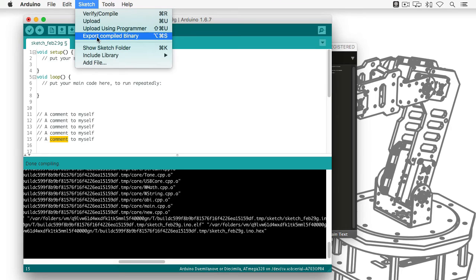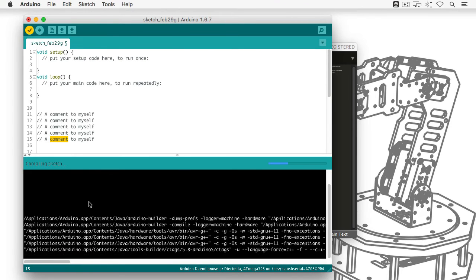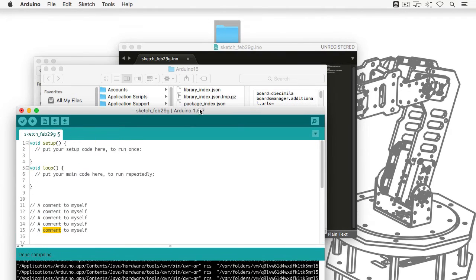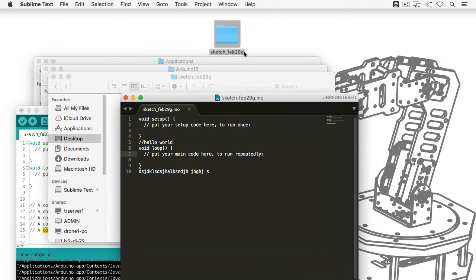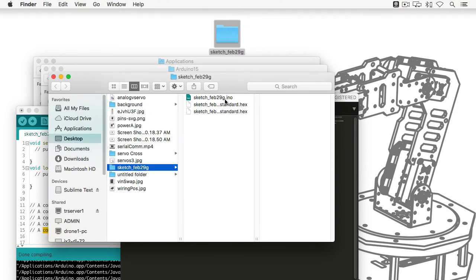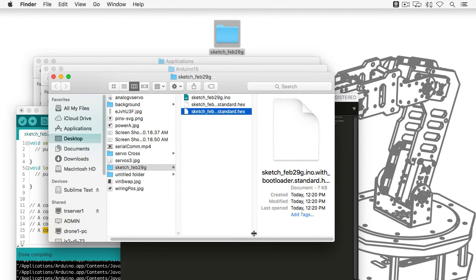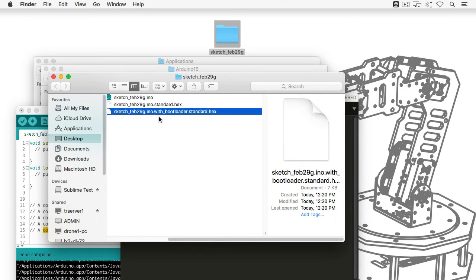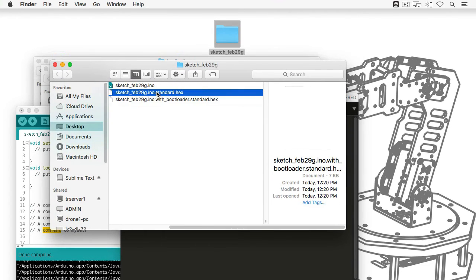Under Sketch, Export Compiled Binary, it's going to compile the sketch and then put that hex file in a place that you can find it. In this case, on the desktop is where I saved my INO file, and here we can see a normal hex file that's just the hex file that gets uploaded, as well as a hex file with the bootloader. These files then are usually used with other programs like AVR Studio to just straight load data up onto a Geekduino or Arduino board.